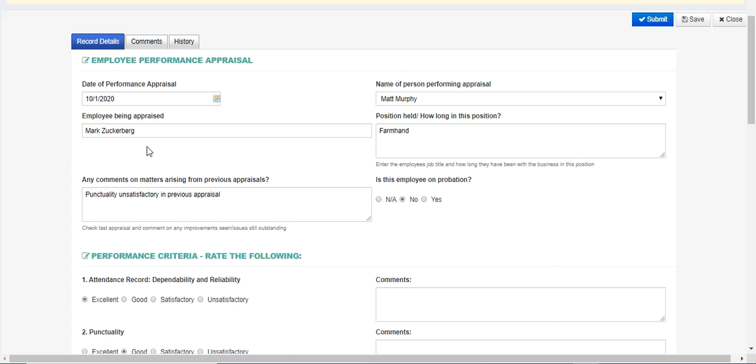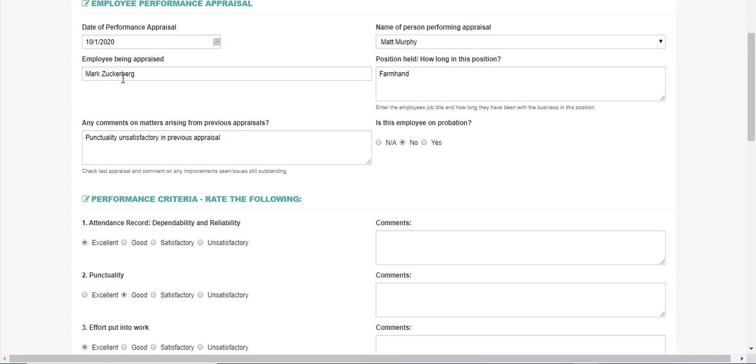Okay, so I filled in the form. Now, the employee being appraised here is Mark Zuckerberg. You may have heard of him. Now, he's a farmhand and he's been with the farm for 18 months. I didn't actually put that in.